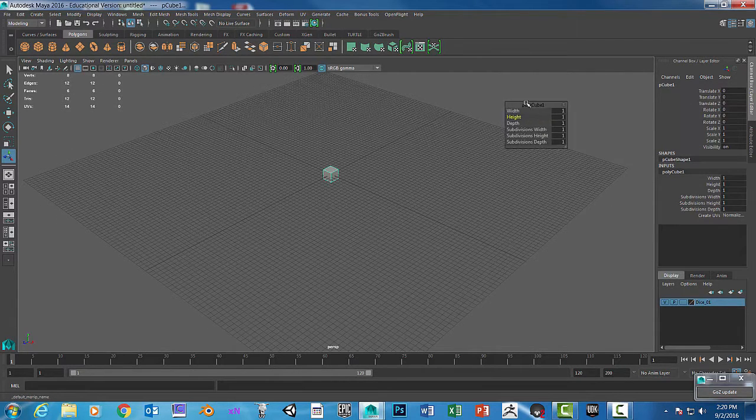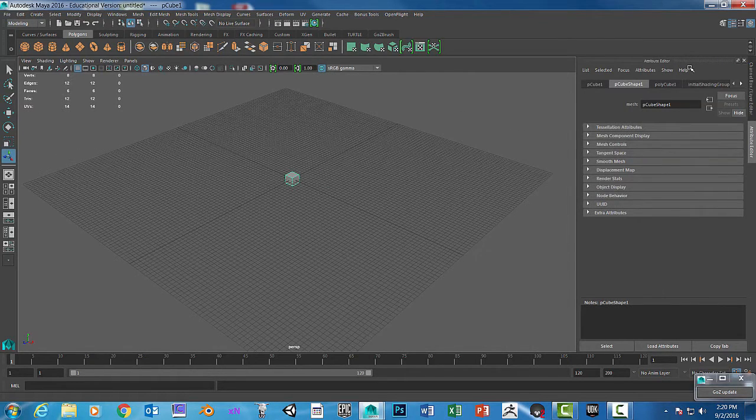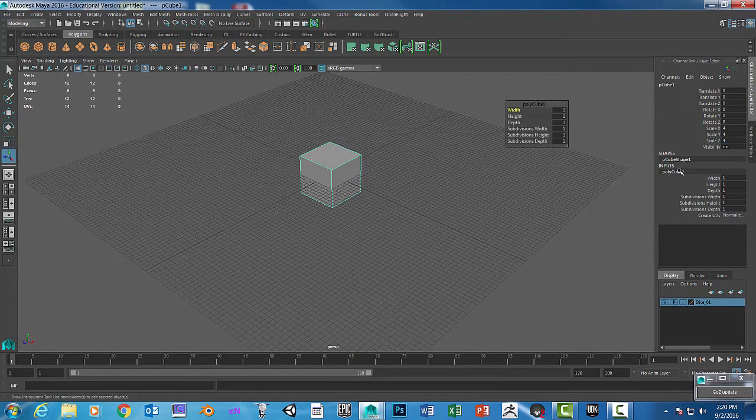And this comes up. So what we want to do with the cube is click off and click back on the cube. Make sure it's in object mode. Make sure you're in the channel editor. If you don't see the channel editor and you see something like this, just press Control A. That'll bring you back. We're going to scale this cube 4 for scale X, 4 for scale Y, and 4 for scale Z. Hit Enter.